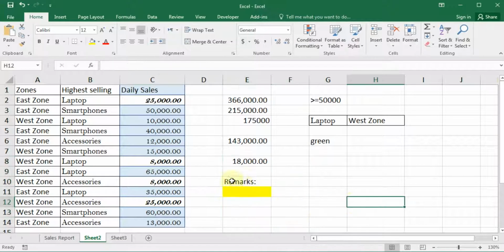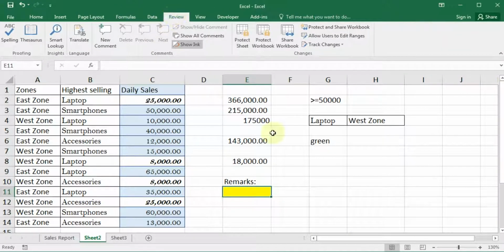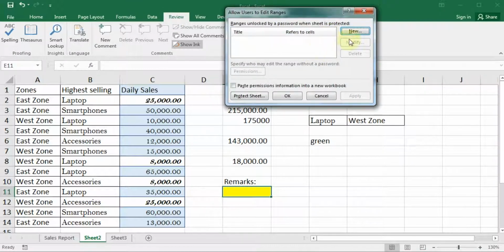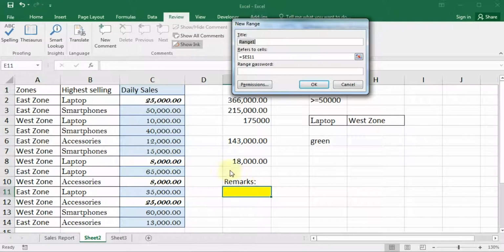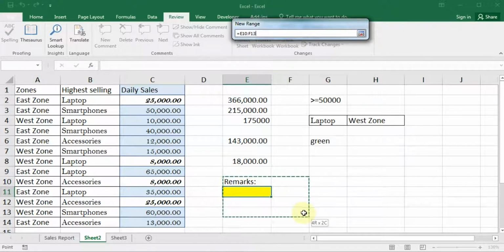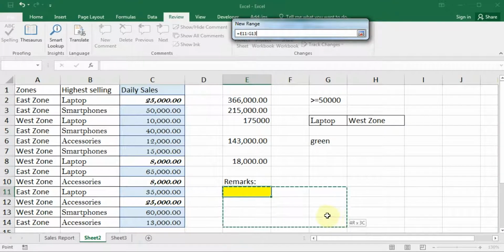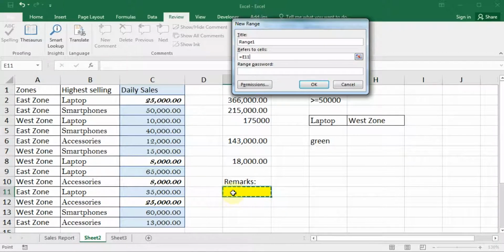How to do that? First of all, we will click the same Review tab, and here click Allow Users to Edit Ranges. Click on New and you can select the range. Range 1, you can name it. How to select the range? You can select only one column, whatever you need. If you drag the mouse over cells, it will select those, or select one particular cell. It's up to you. Here we will go for one particular cell. Click on OK.